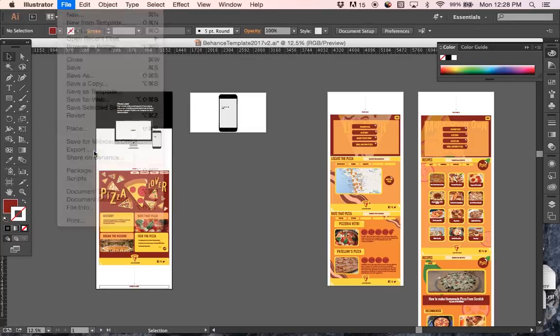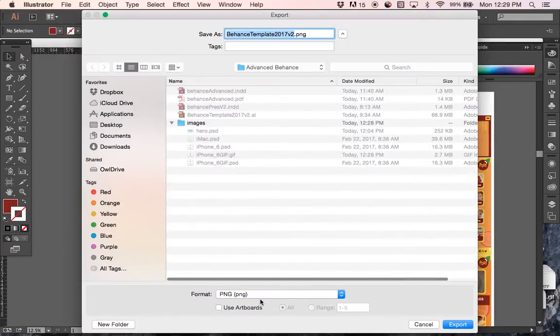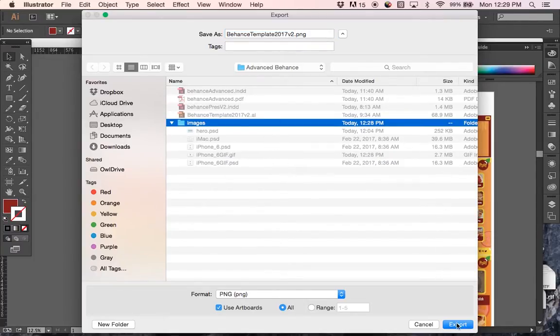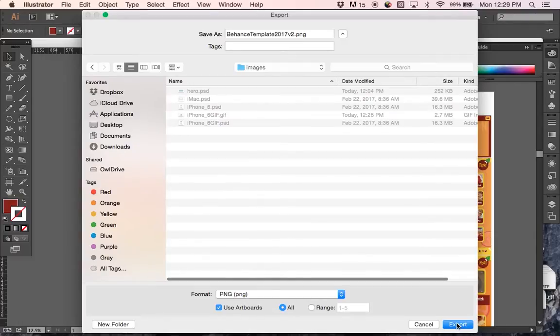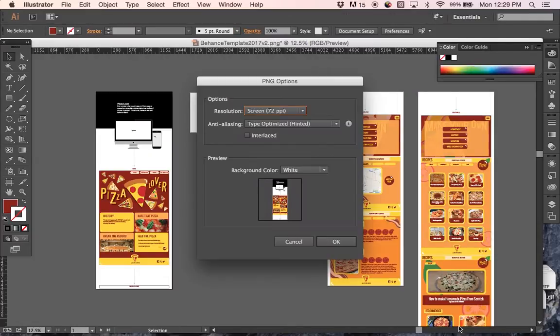What we'll do is we'll just hit Export. I'm going to do Artboards, PNG. I'm going to save these into my images folder, hit Export. 72 type optimized, and because we don't need them to be transparent, we're just going to hit OK. White is fine.